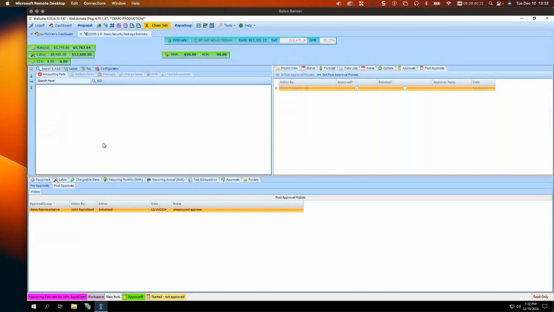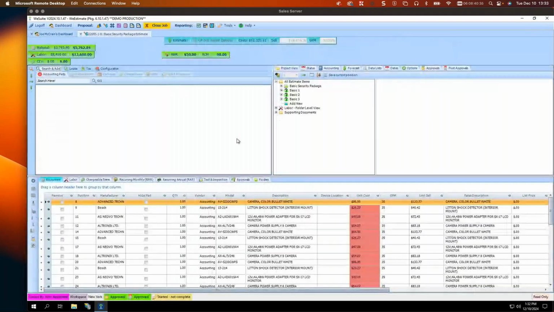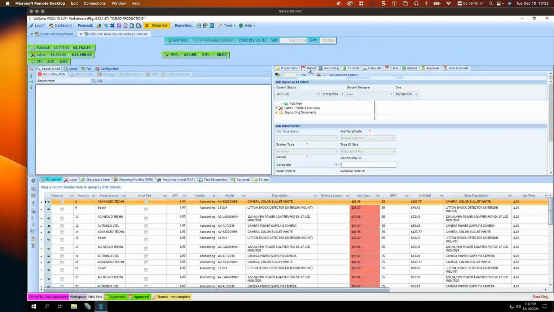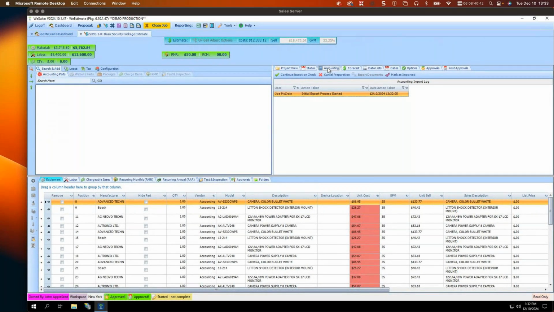And so I click continue, and it'll close out to be able to flag the job as won, as you guys have all seen. And if I reopen that estimate just to see, you'll notice here the estimate is now won, and you'll also notice this accounting tab is now available to start the accounting export out of WeEstimate.